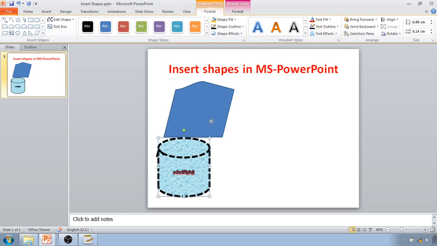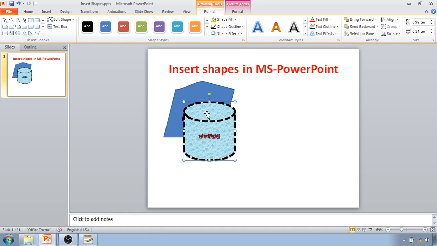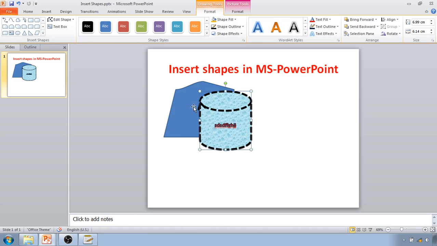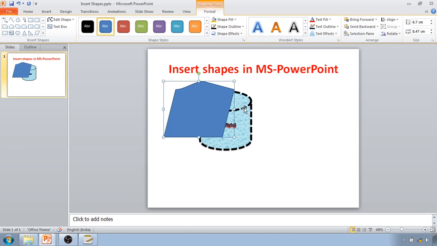Next one, whenever I'm going to use multiple shapes, now here you can see I want to move this one shape in the forward position. Then I have to select that and bring it forward so that it will come in front of that shape. So sometimes it may happen that there are two shapes and you want one shape in front and one shape in the backward. If you want to put it in the backward, just select it and send backward.